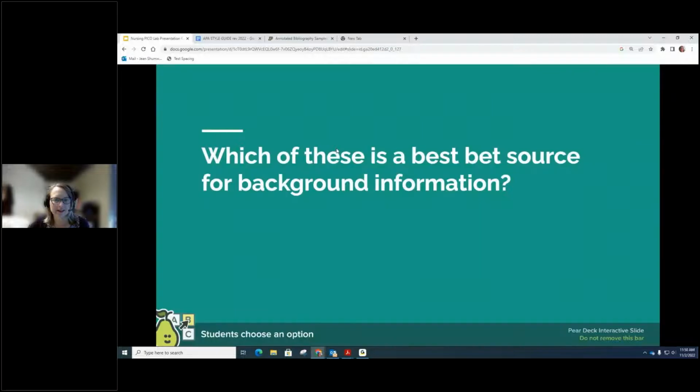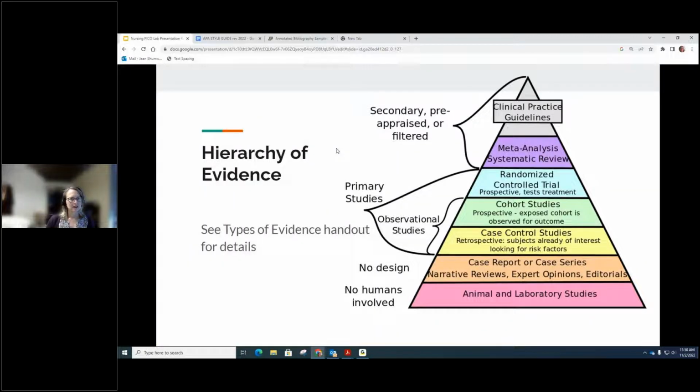So that is the end of this presentation. The next presentations will be more specifically about how to access the BC3 library resources and how to search the different databases.